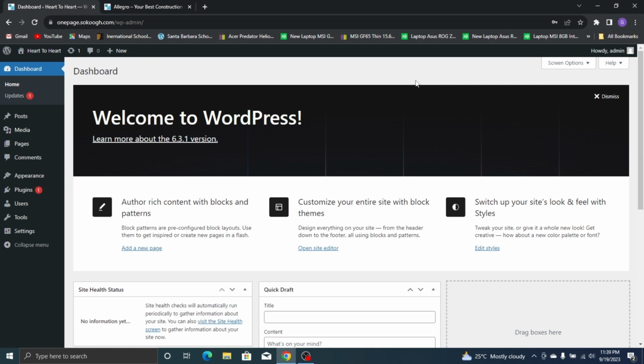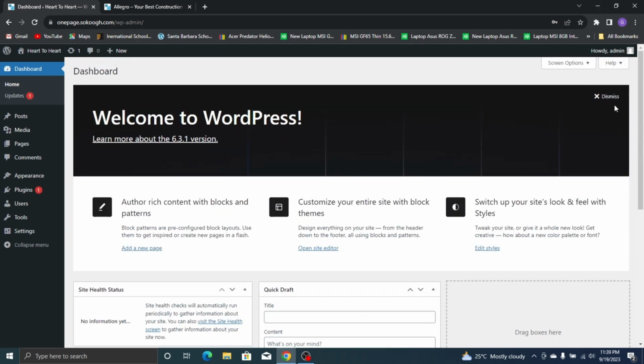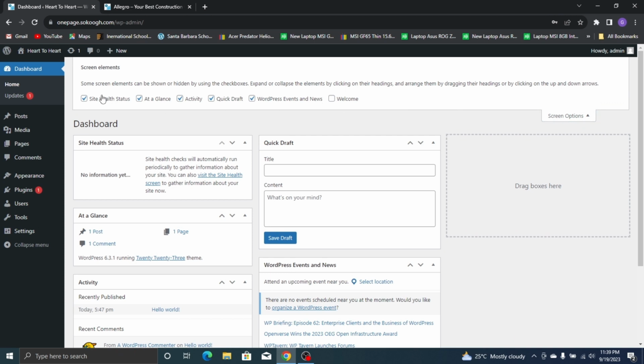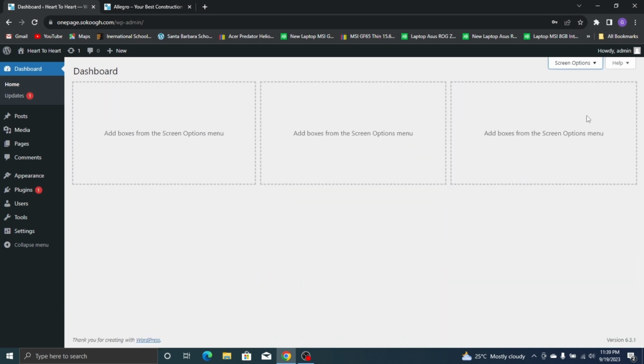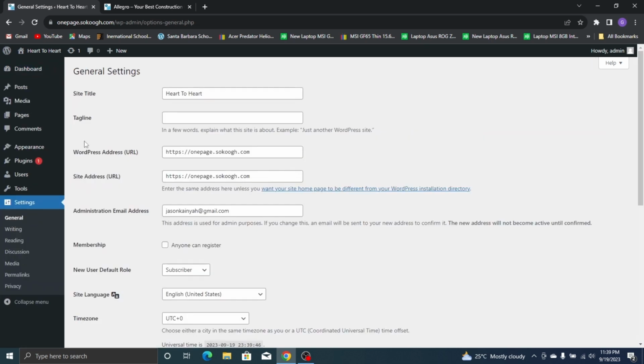So the first thing which you see is the dashboard. Right now everything looks crowded and confusing over here, so let's clear it a little. Click dismiss over here, go to screen options, and then uncheck everything so that it will be clear. So now the first thing which I'm going to do is go to settings and then go to general. That's the first place we'll go to.